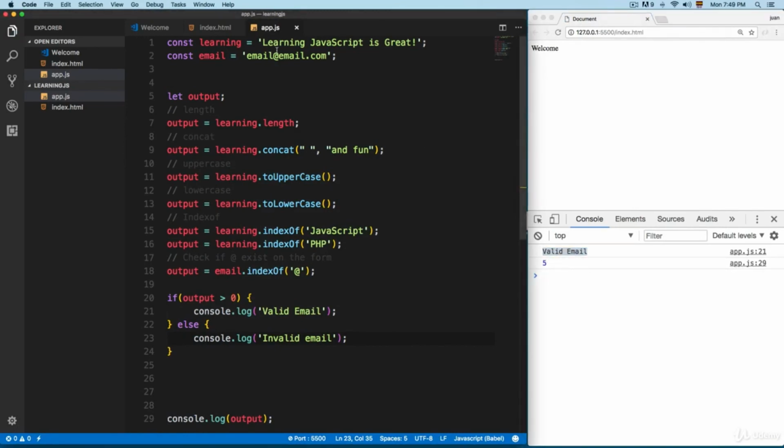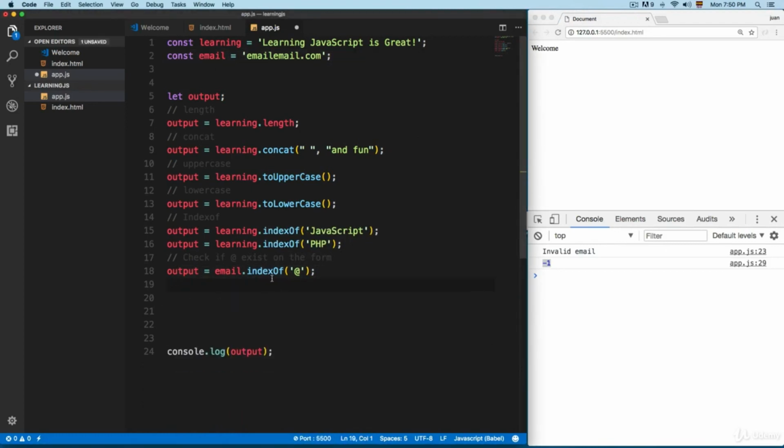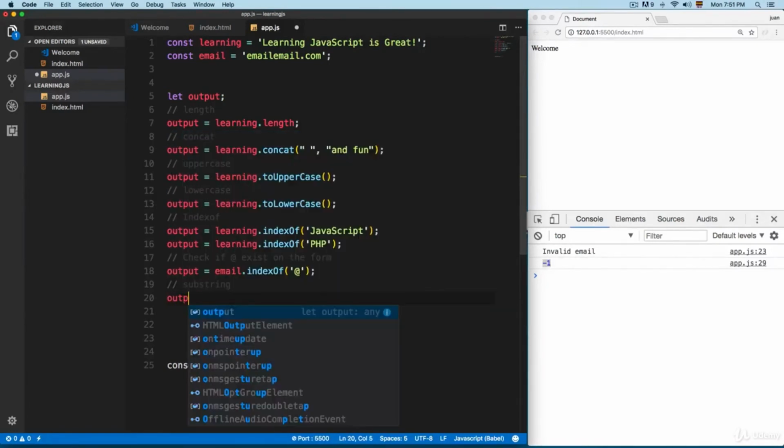In the case the person didn't add the @ sign, it's going to be like this. You can see we have invalid email because it's returning -1, which at the end means that it couldn't find the @ sign in the email variable. So of course this was a more advanced example, but it's one of the usages that you will find on the indexOf method. Then we're going to take a look at substring, and we're going to add, for example, output is going to be equal to learning, and we're going to use substring.